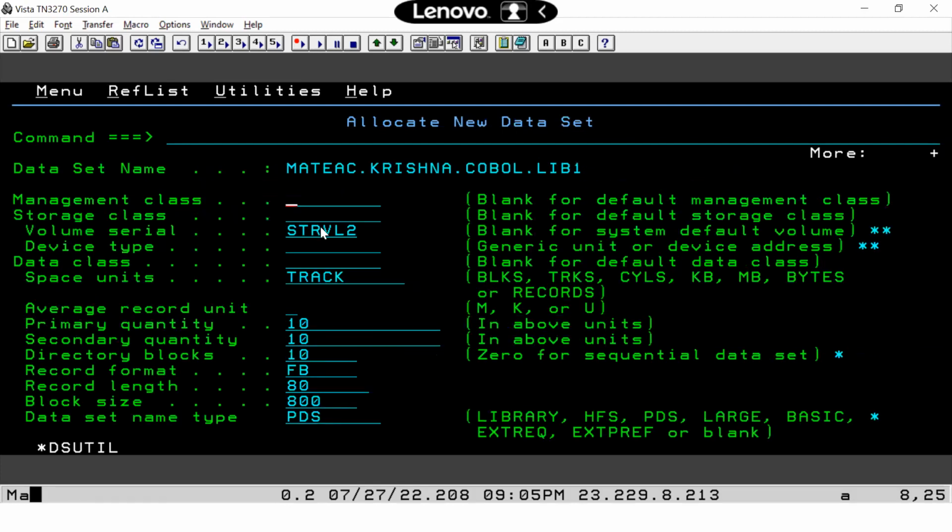Okay, here we give the memory unit, primary quantity, secondary quantity, directory blocks. For PDS, it should be greater than 0. For PS file, flat file, we don't have any blocks. Complete records and okay, so we give 0 for these directory blocks.